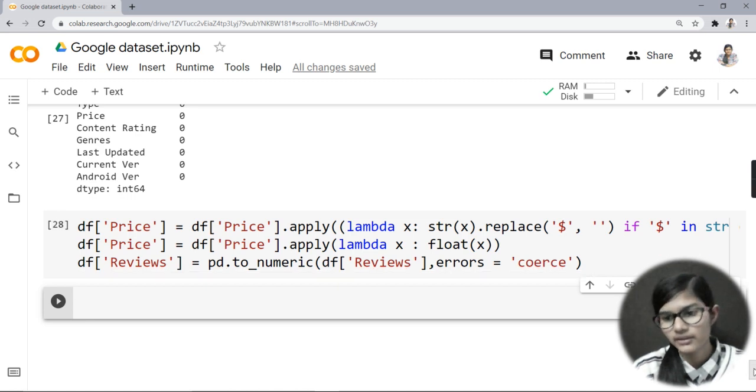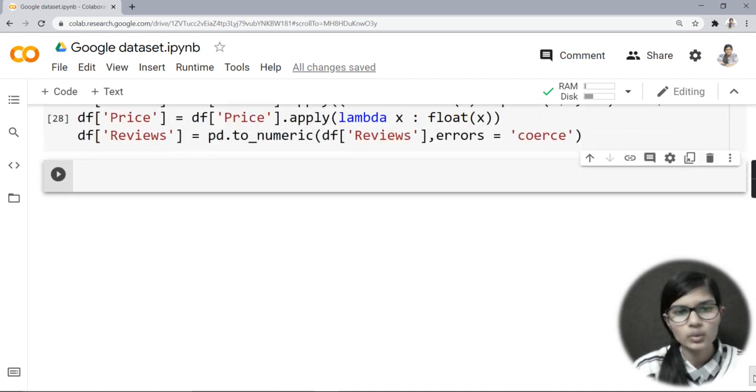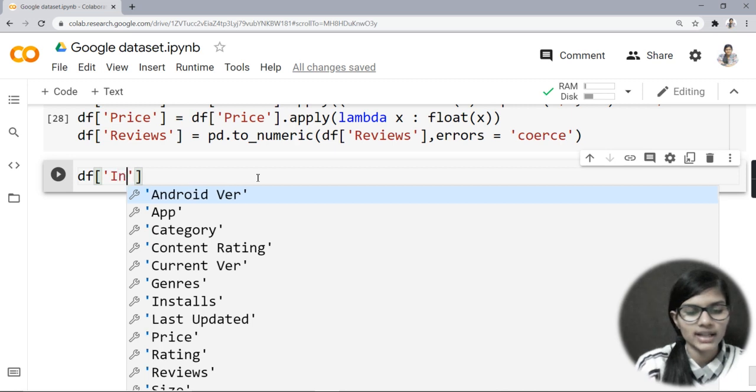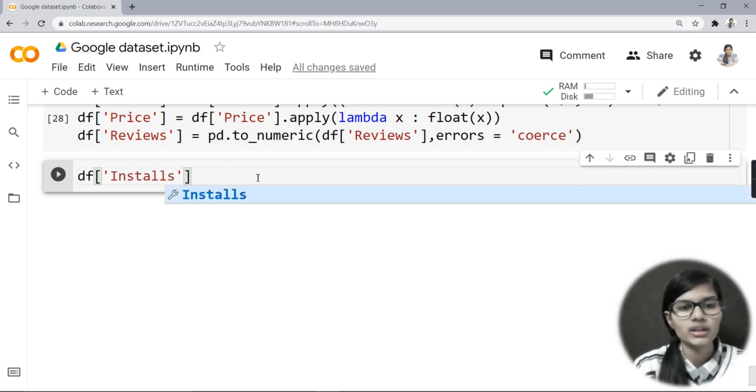Okay, so it has basically run, and now our new goal is to write some more things and perform some more functions on the install function. Okay, so here I am going to do the things on install. Basically above what we have done, we have just done on price and reviews. Now my last goal is to do on installs.